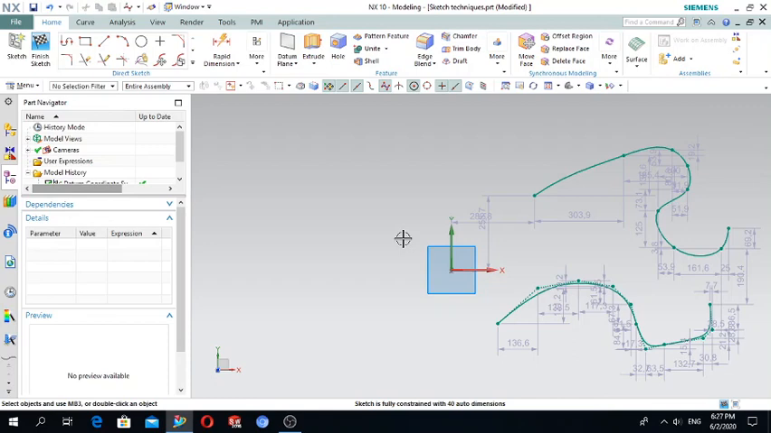This is about the first lesson, how to create simple objects, simple sketches in the NX environment. From the next lesson we will see how to put dimensions on this kind of sketch and how to put constraints in this kind of sketch, making more complex sketches. See you in the next lesson.